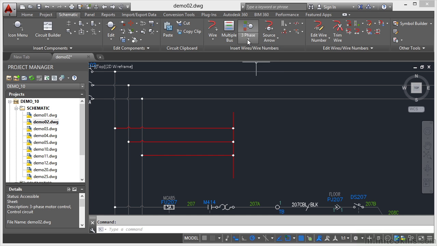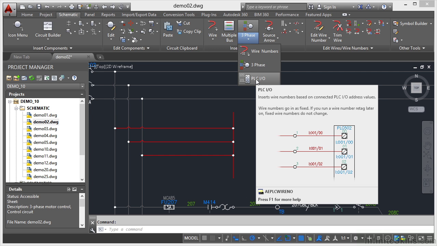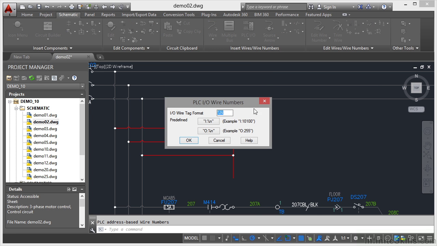If I go again and click here, if I've got any PLC modules anywhere in the drawing for input and output, you can see there that if I click on it, I can set the input-output wire numbers. So these are predefined. So I for input, O for output, and you can see it gives you an example. And there's the wire tag format there. So you can see that it numbers to those wire tag numbers. And you've just got to make sure that that's all set up when you place your PLCs in the drawing. And again, I'm going to cancel that.